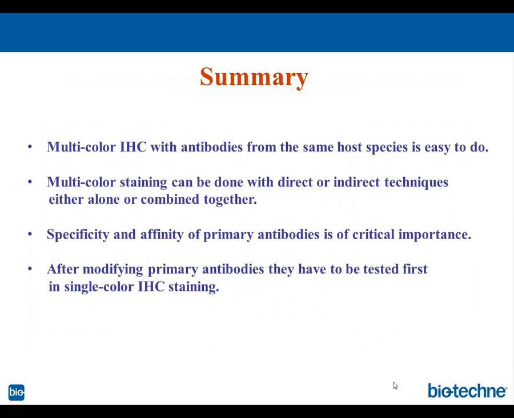So now let's wrap it up and leave time for questions. In summary, multicolor IHC with antibodies from the same host species is easy to do. Anyone can do this. Just a little practice and this can be done. Multicolor staining can be done with direct or indirect techniques, and if we stretch our imagination, we can even combine them. We can use one primary antibody directly conjugated to a fluorescent dye, and other antibodies conjugated to different haptens. That's just a way of doing these things.